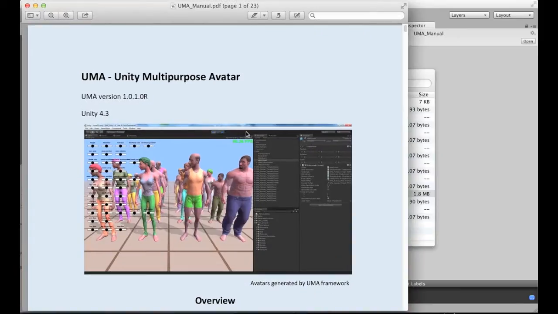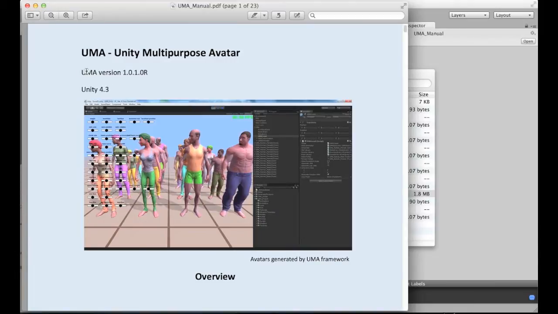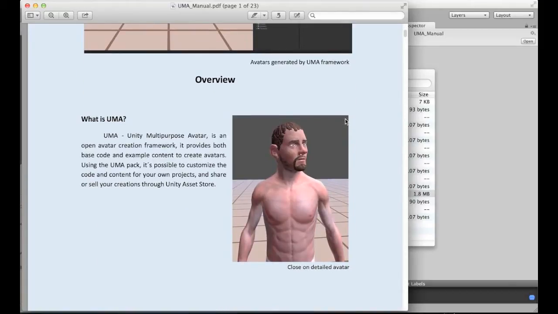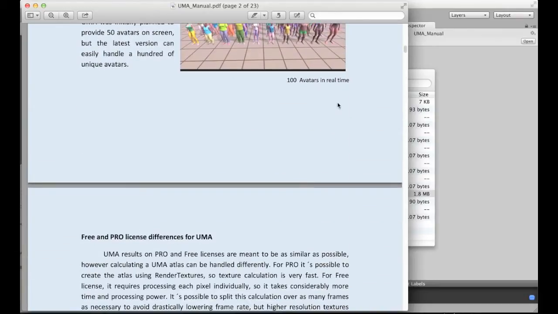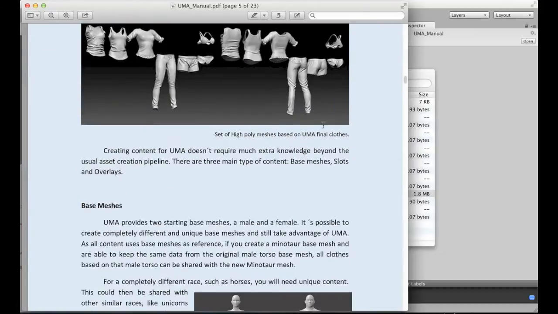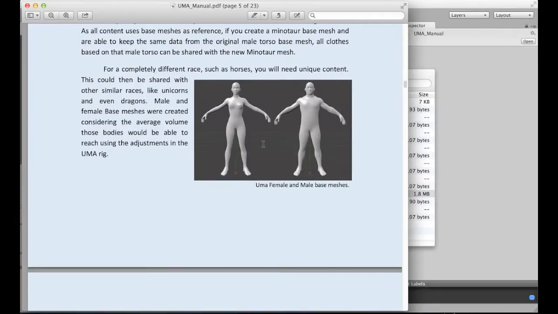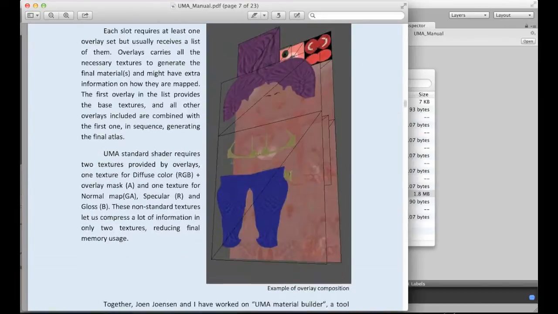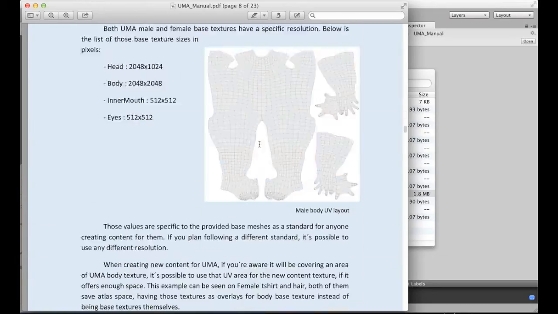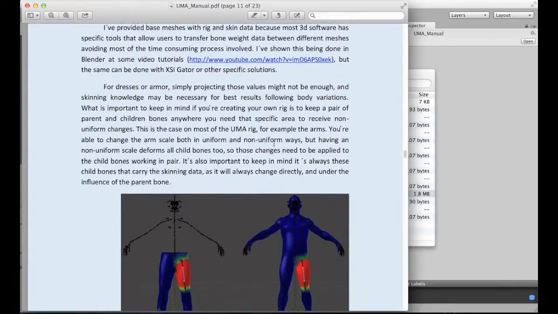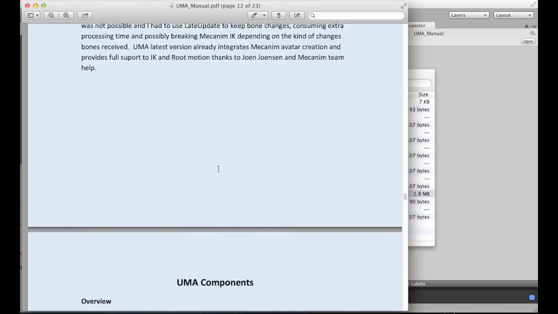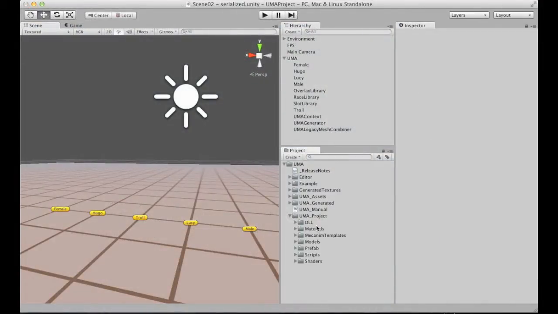And here we have the super important manual. It's a PDF file. As I've already said, I highly recommend reading this one. This is still not updated with the latest changes. We had many changes in the week before the release, and I'm still working to get those updated. As you can see, there's a lot of information: how to create content, the base meshes, atlas generation, information about the topology of the content, and how the skinning data is projected. Being a one year project, I highly recommend reading the manual and fully understanding how everything works.